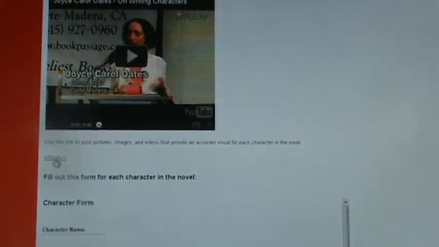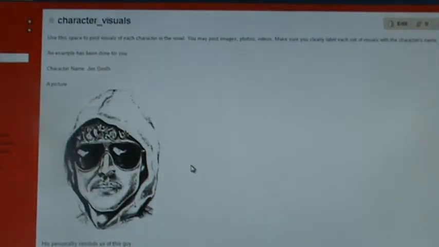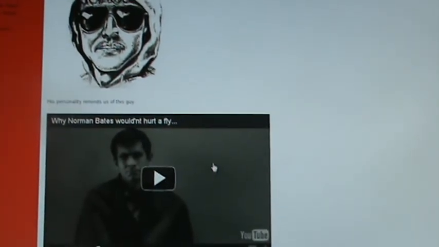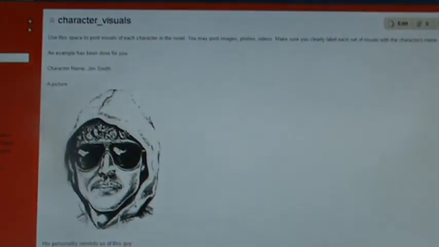But they would also be expected to use the separate link here to give the different committees, particularly the people writing the chapters, visuals of what some of these characters might even look like. Maybe the character reminds them of Norman Bates or the Unabomber or whatever, so they could put visuals up there of what the character looks like.